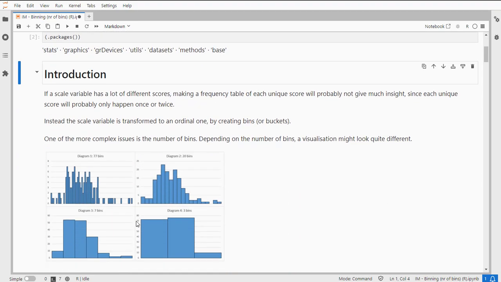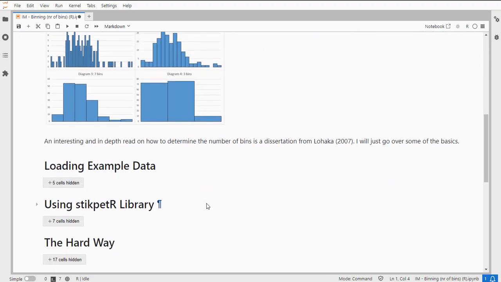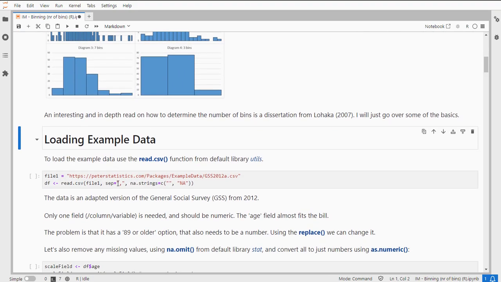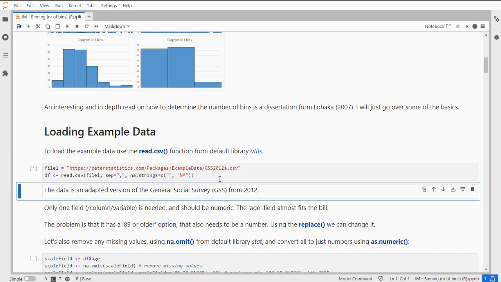So the number of bins is actually a little bit tricky. Some will use rules of thumb, others will have some formula. So there's not one method that can do this. To show you how it can be done, I'll load in some example data from the General Social Survey of 2012, adjusted for these examples.